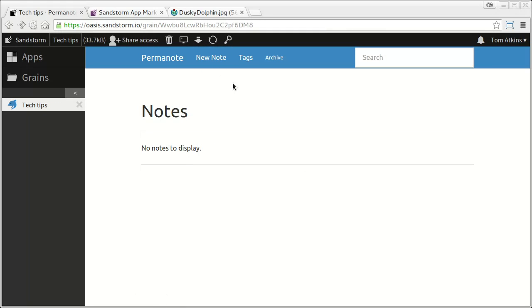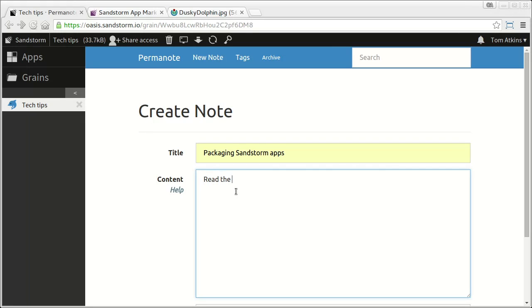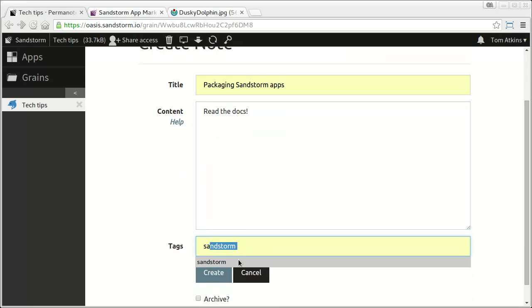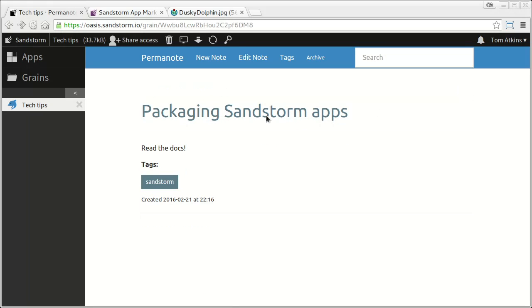And then in here simply you can create a new note. I'll give it a title of Packaging Sandstorm Apps, and you can write your text in here. I'm just going to put read the docs. I'll give it a tag of Sandstorm and create our note. There it is. Not much to see, but you can see what it does.